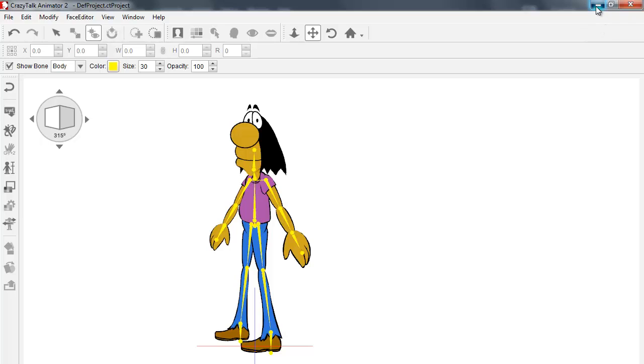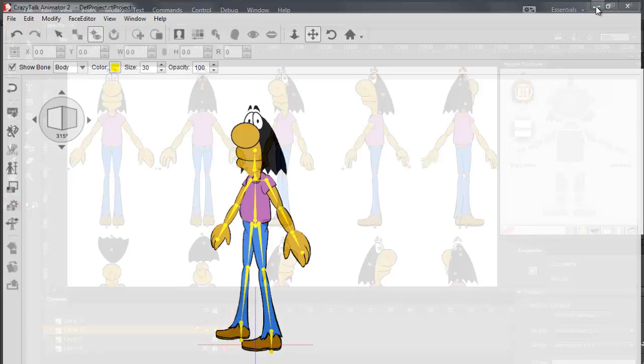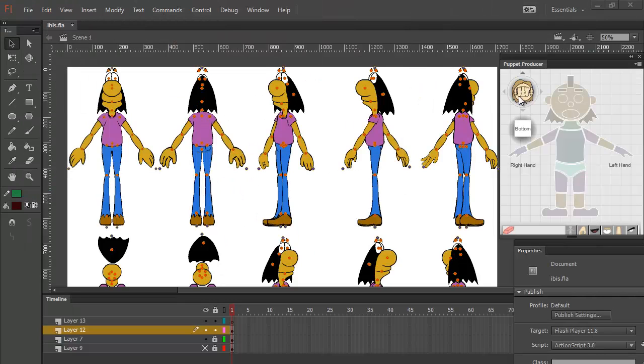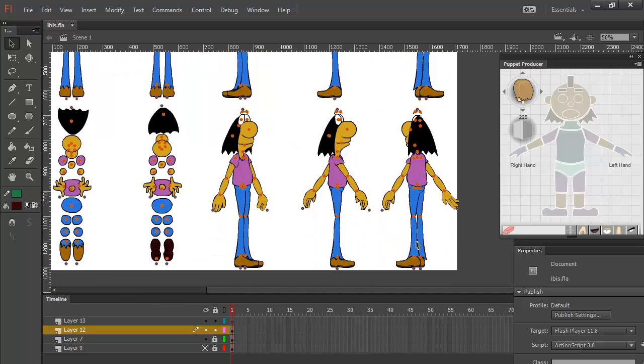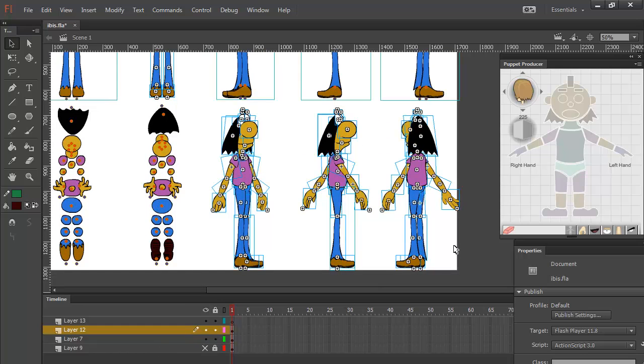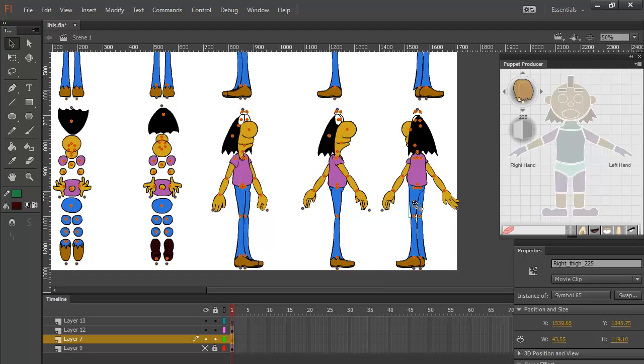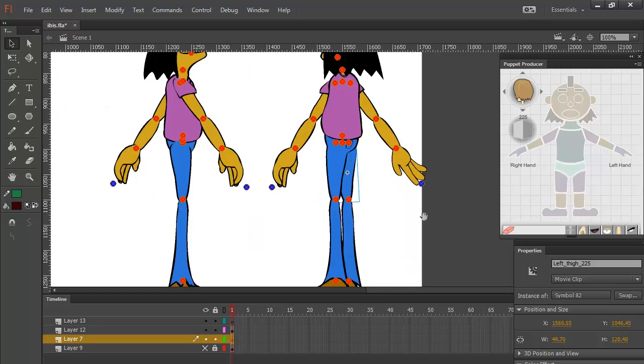All right, let's see if we can fix it. So let's go back here. 225, that's this view right here. That's this one. This one's got some wacky stuff going on. Let's verify the names of the legs. Right thigh, and nope, that's actually the left thigh. So yep, definitely some wacky stuff going on here.